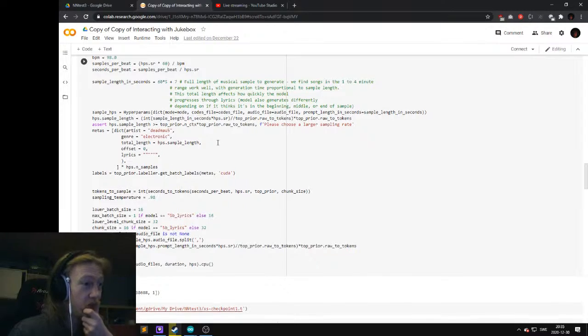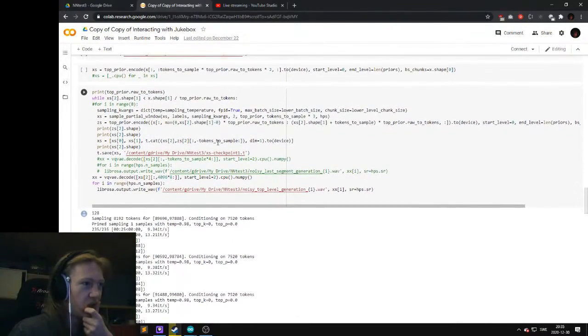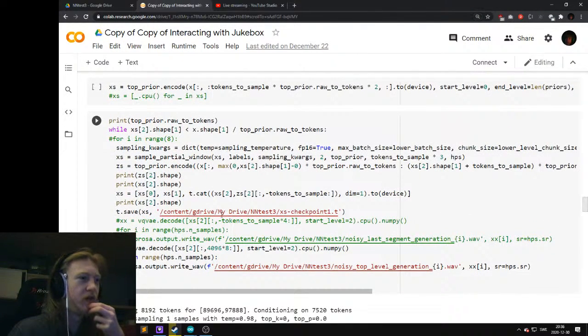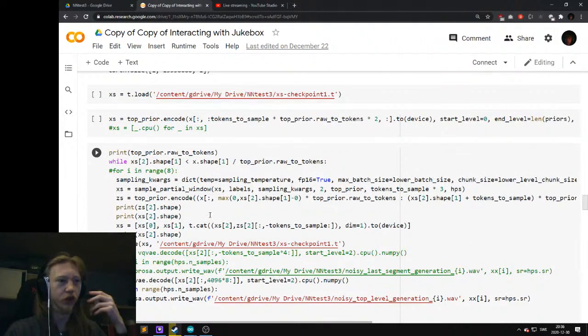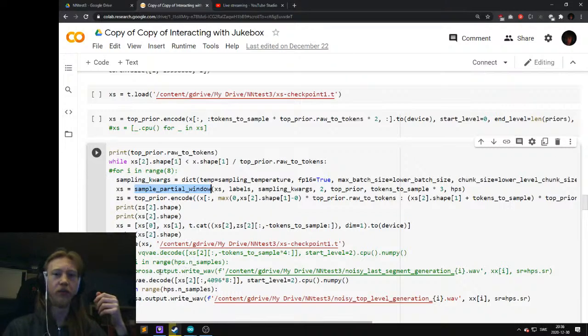But the big thing that I've been messing with is right here. Normally when you co-compose with Jukebox, you would call this sample partial window, which basically samples X amount of tokens to sample, in this case times 3 for reasons we'll get into later. But that will take what it has already in this variable called x's, and it will add on some more to those x's.